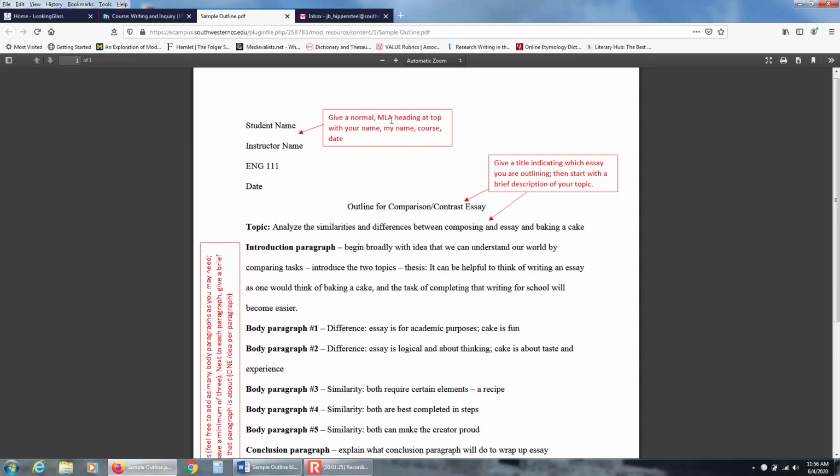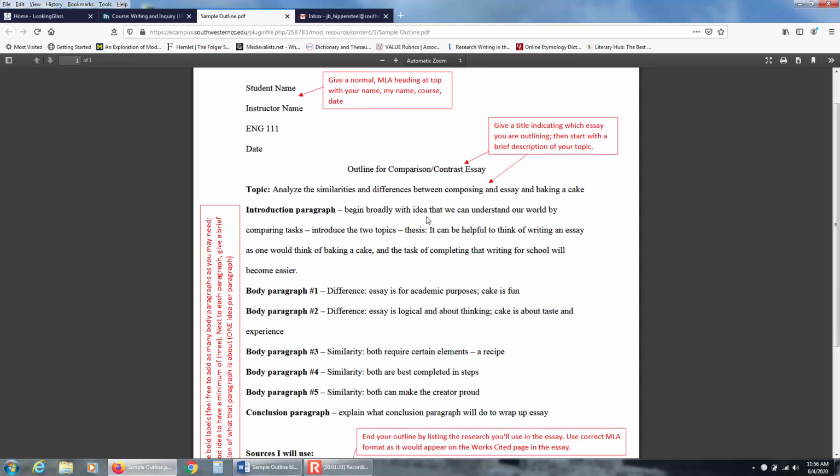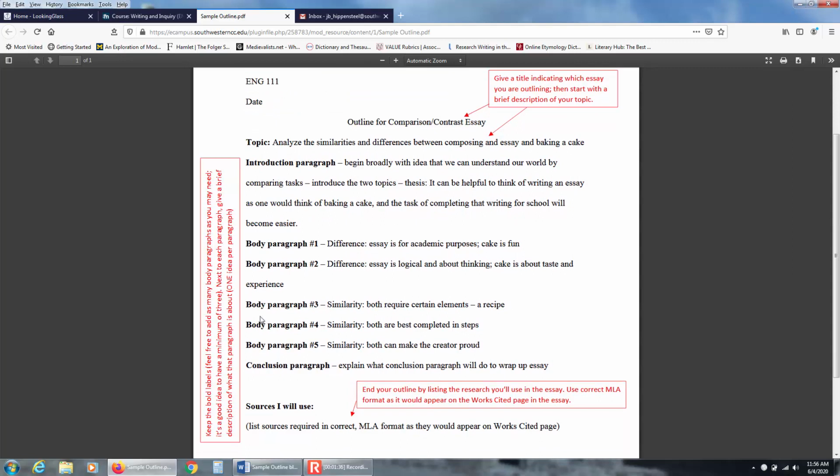So it's all MLA format, so I did my little MLA heading here. I gave a title of the outline just to show which essay it's for. And then along the left-hand side, in bold, are the different sections of the essay. So remember last week when we talked about essay structure for academic essays, we talked about the intro paragraph, and it's shaped like an upside-down triangle, right? It begins broadly and then it narrows. Then we talked about each body paragraph being one idea. And then we talked about the conclusion paragraph. So we're going to use that structure to create your outline.